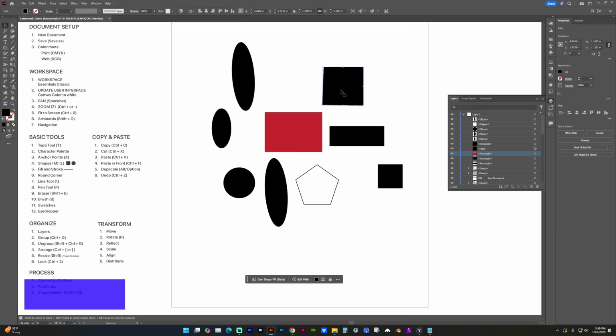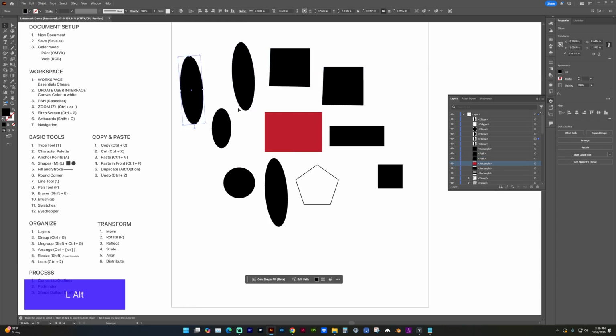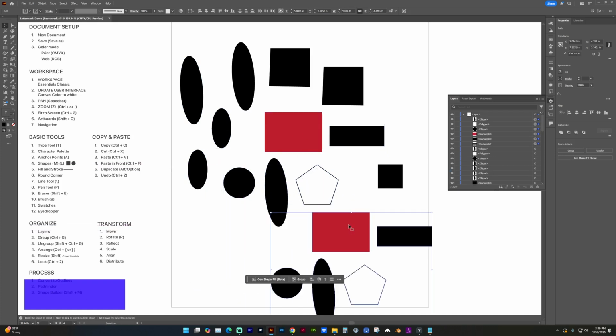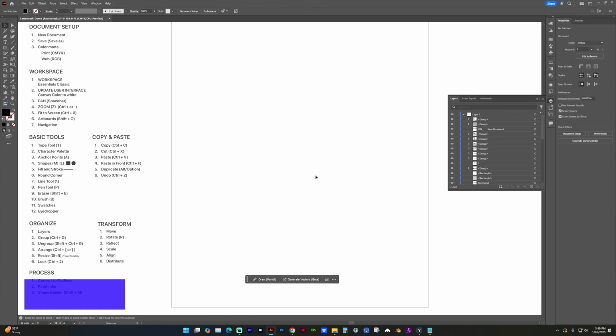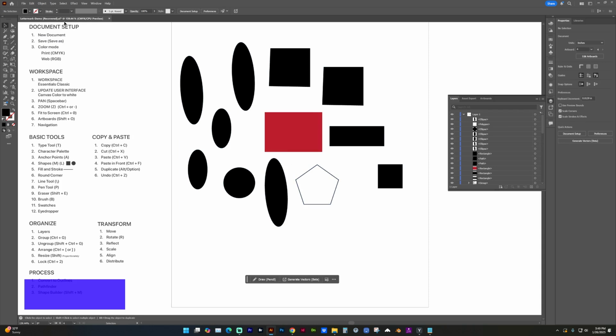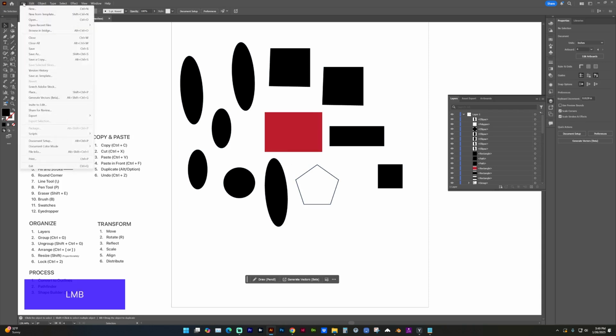If I want to make a copy of an object, I can hold down Option and click to drag copies of objects. I can select multiple objects and holding down Option, click and drag to make a duplicate. And if you've deleted something accidentally and recently, you can do Control Z. And again, remember to save often with Control S or File Save.